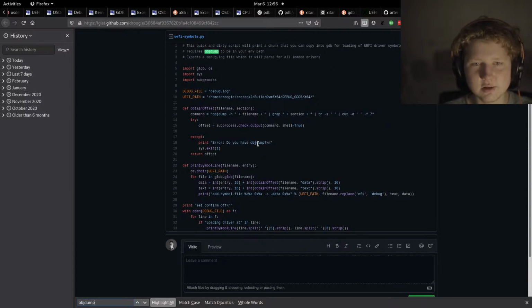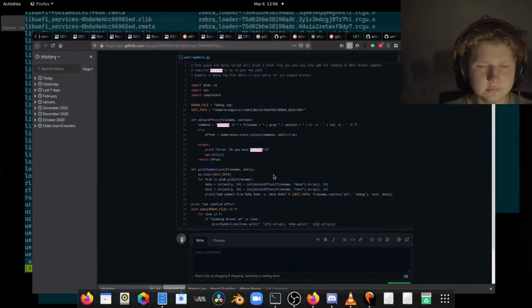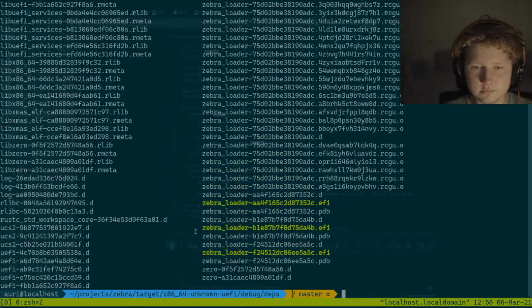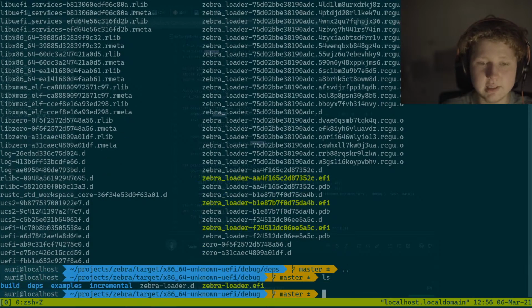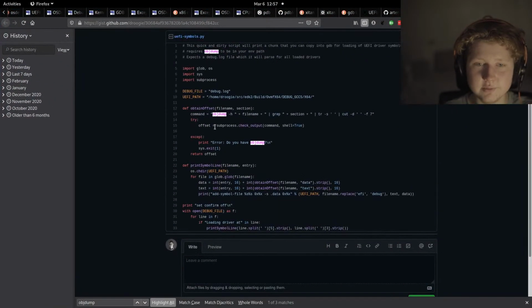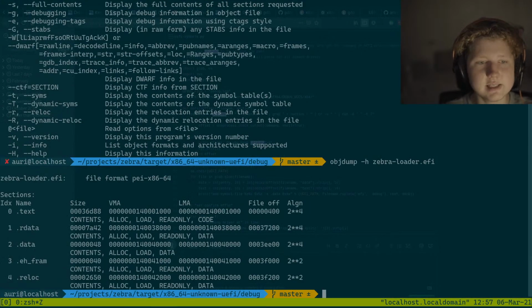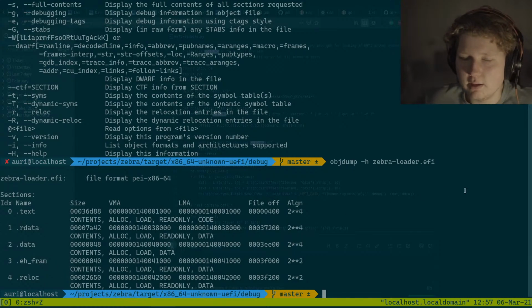Why does it use OBG dump? Okay. Obtain offset. Okay. Wait. Let's see. OBG dump. Yeah. What do you want? H. Right, so it has the thing. Yeah, it doesn't have any debug stuff. Huh.